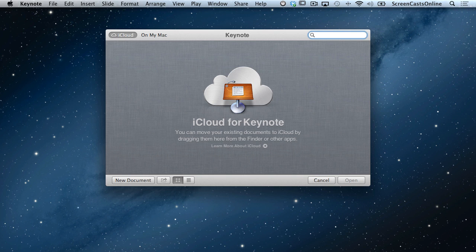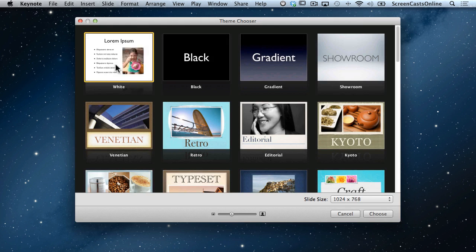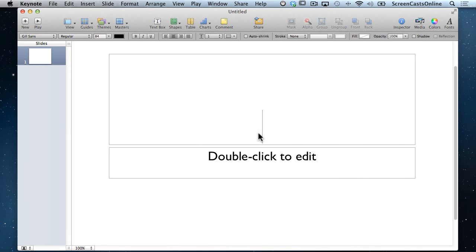So this is now on the Mac. We get the new iCloud library dialog box. There are no current Keynote presentations in iCloud, so let's go ahead and create a new document. We'll use the white one. I'll leave it at iPad size, 1024 by 768. We'll say choose. Let's give this a title.